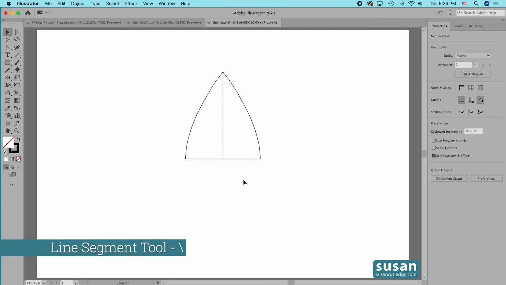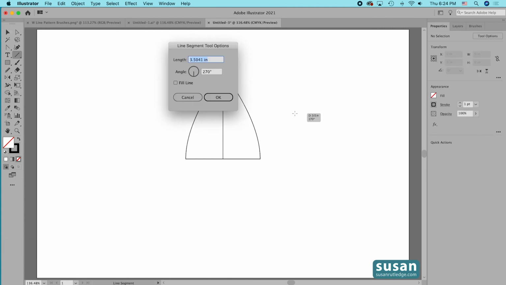Now select the Line Segment tool again, keyboard shortcut \, and I'm going to click on the artboard to open up the Line Segment tool options dialog box. And I'm going to type in 3 for the length, and I'm going to type in 45 degrees for the angle, and then I'll just say OK.